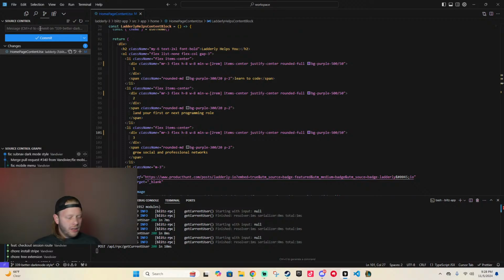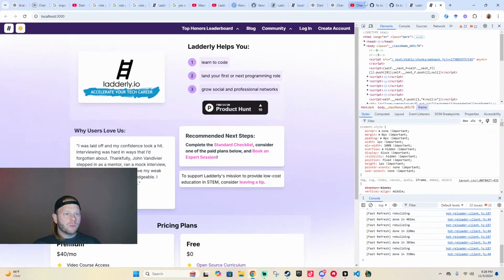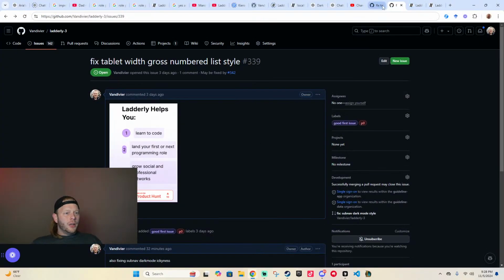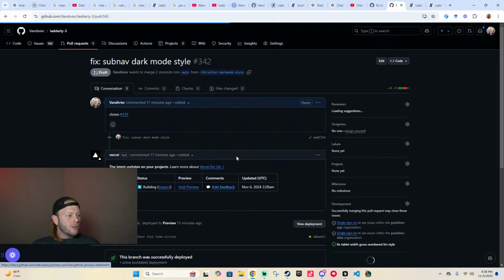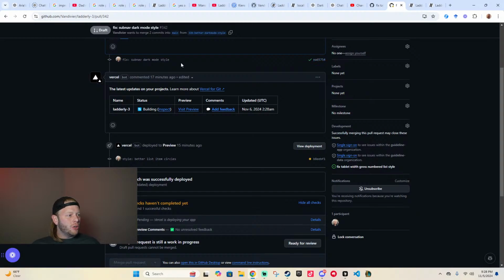So I'll come over here and I will type this as style better list item circles. That's fine. Commit that, push that. Okay, let's check in on the pull request. So by now we see the green check on the prior version and we're kicking off the new version. Good.